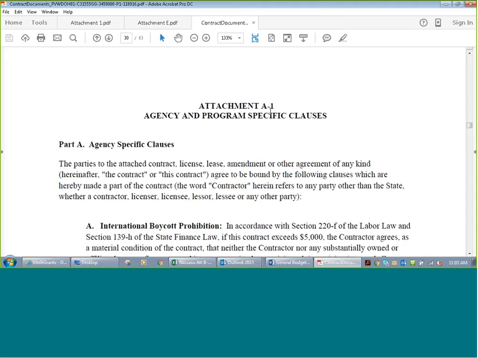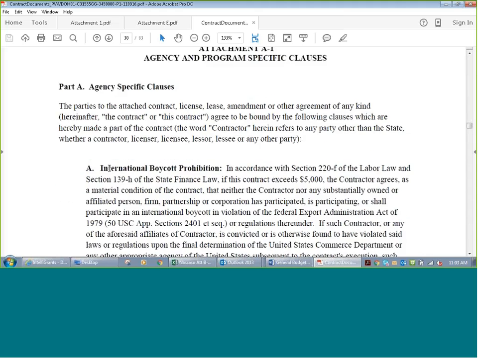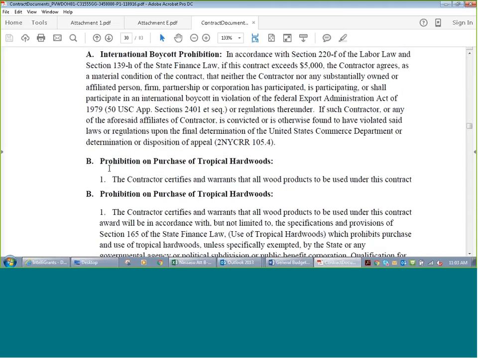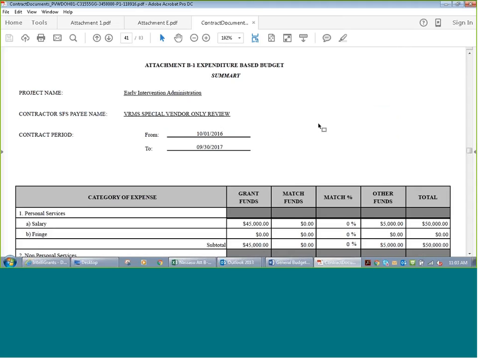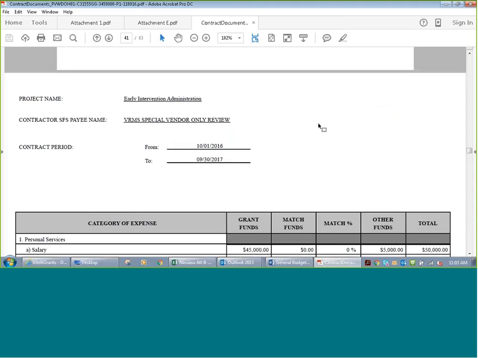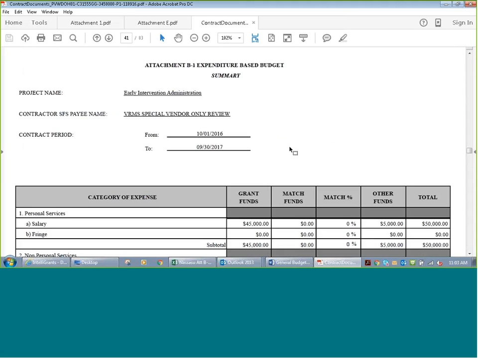Okay, page 30 is where attachment A1 starts. This is the program or agency-specific terms and conditions. So you're going to want to read this as well. I haven't, but you should. It's 11 pages. So I know that I can skip down to page 41, and that's where my budget starts. So if I go back up to page 40, I can see here's the end of my attachment A1.